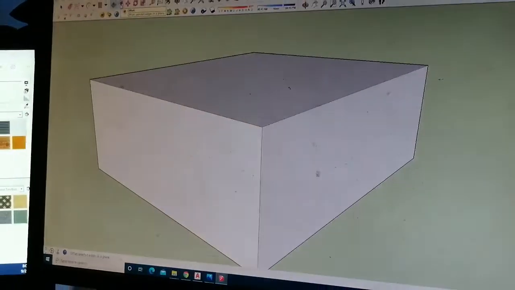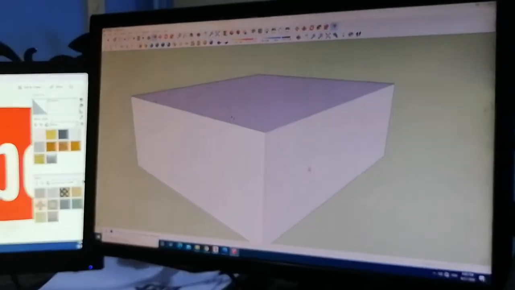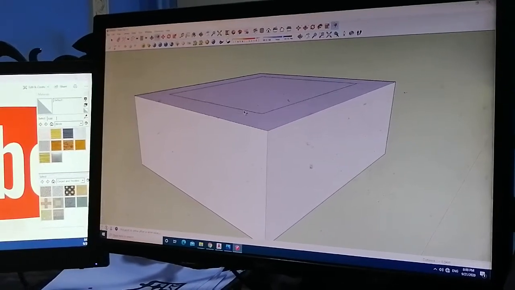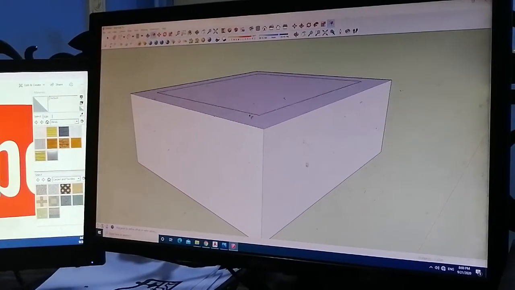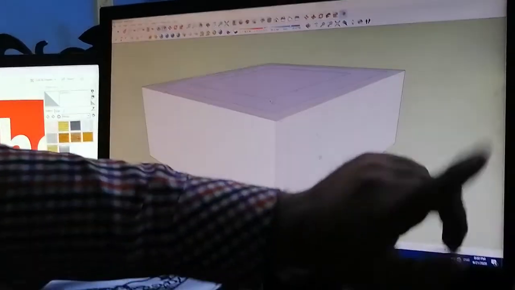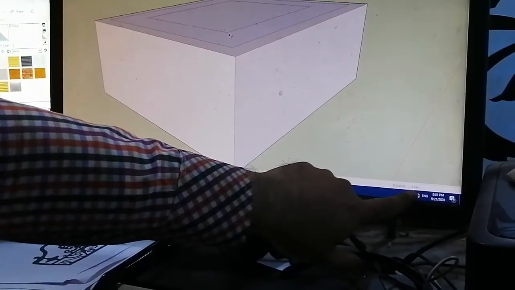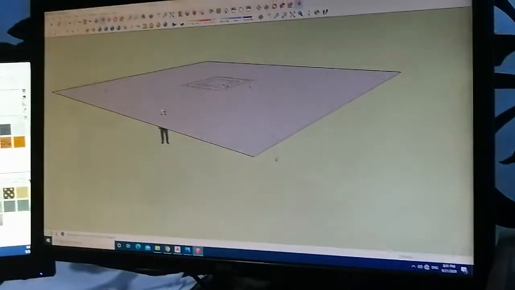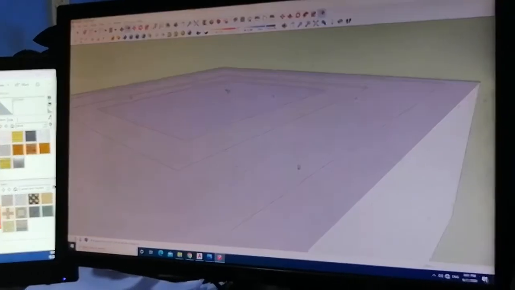The next thing is the offset command. O for offset. Click O, enter for offset. You want to make a distance, as you like, so I'm making an offset, for example a distance of 0.54 meter. Here you type the distance. If I want 10 mm, I enter 10 mm. This is the important role of the offset command.